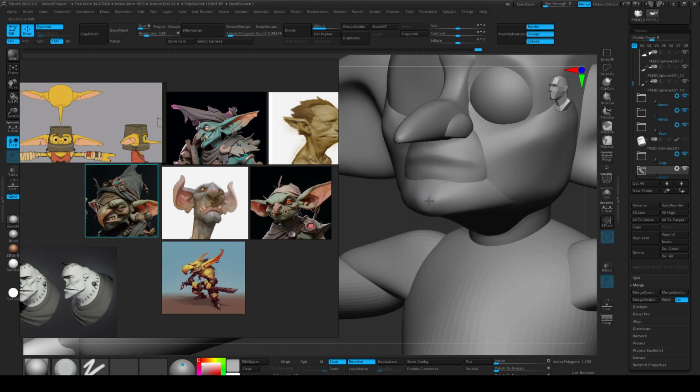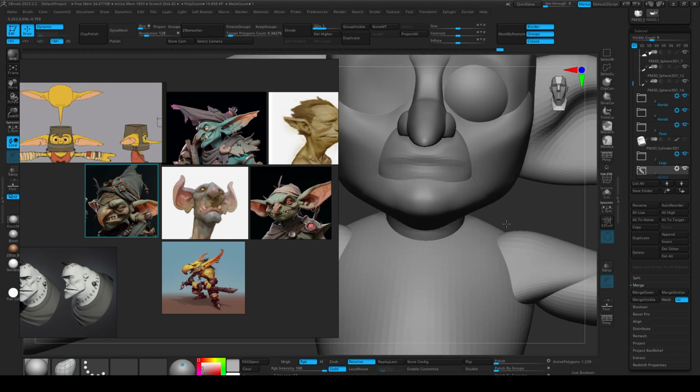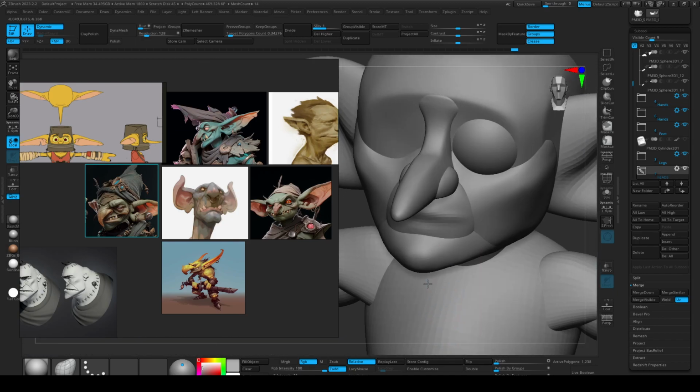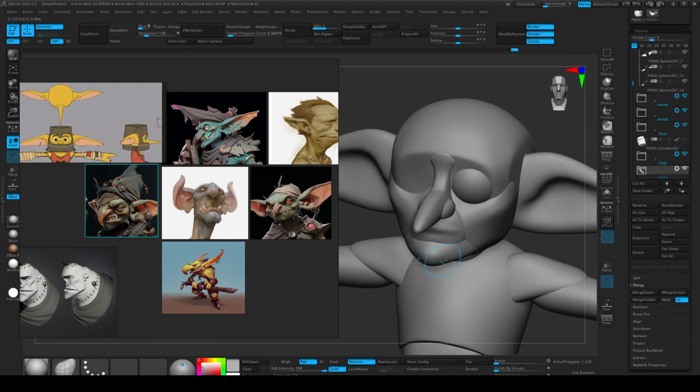It didn't give me exactly what I wanted, but whatever. Most of the time I'm just using the move brush, and then other ones to polish this, or to clean up the surface. Let's make it maybe a little bit more angular. You'll see me probably play around with this a lot.